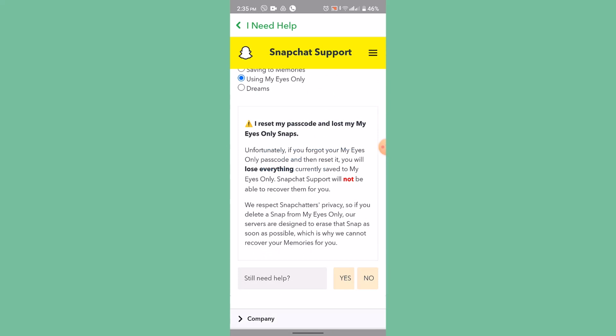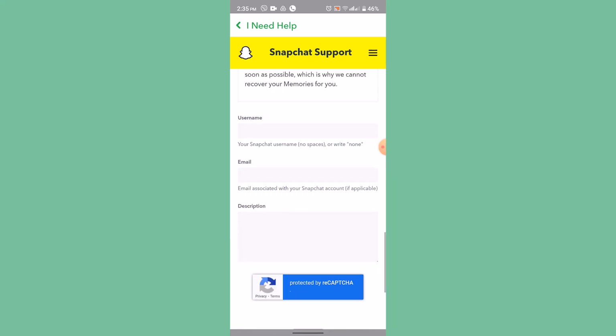After that, you'll be able to see a statement. So unfortunately, you'll not be able to recover your Snapchat My Eyes Only feature. So basically what you'll have to do is, if you still need help, then tap on yes. After that, you'll be asked to provide in the username, email address and then the description of your issue.